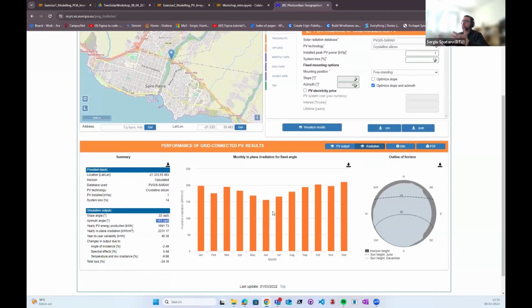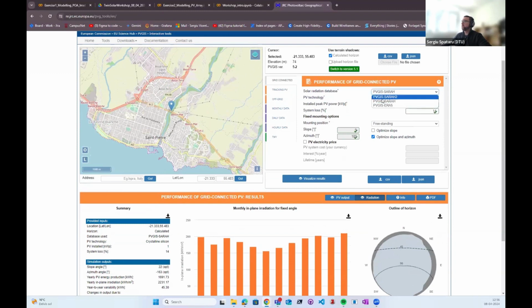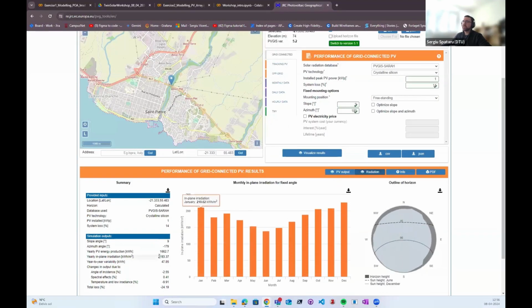So you have these two competing factors that give you a slightly different optimal orientation. But in this case, you would get 2200 watts per meter squared, and if we then orient this one north, the difference is not that big. It's a few tens of kilowatts per meter squared, so it's not that significant.